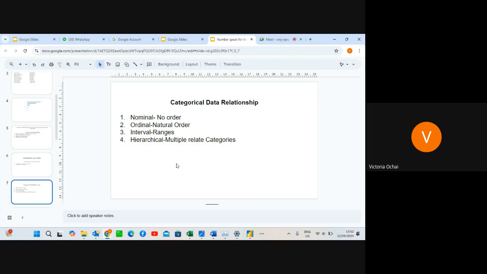So these are just the categorical data relationship, the nominal, no order, like I gave the example of a boy or a girl, a man or a woman, a female or a male. You know that there's no order for them. Then we have the natural order, like I said, the 1, 2, 3, 4, 5. They are natural. That's just the ordinal. You cannot say you want to start doing something from 20 and bring it downwards.